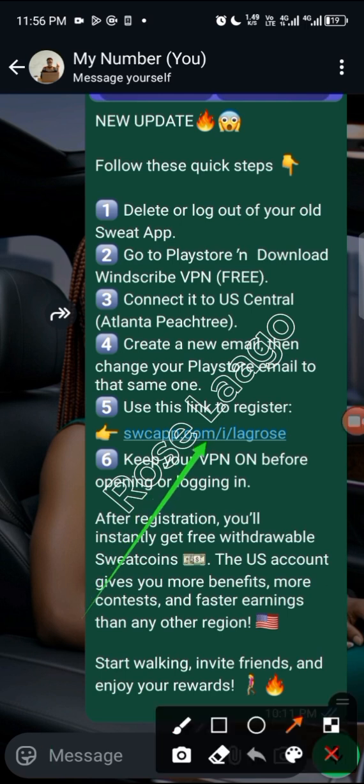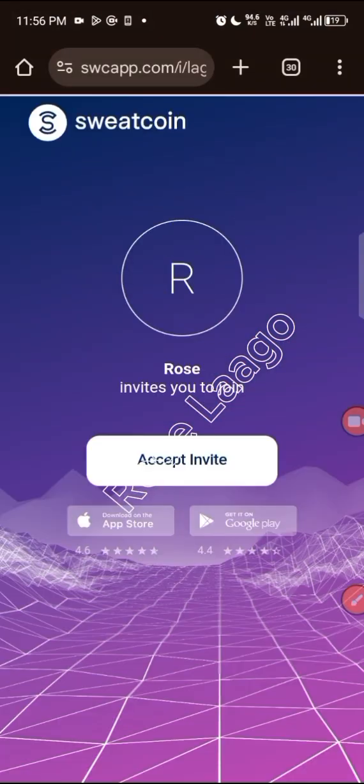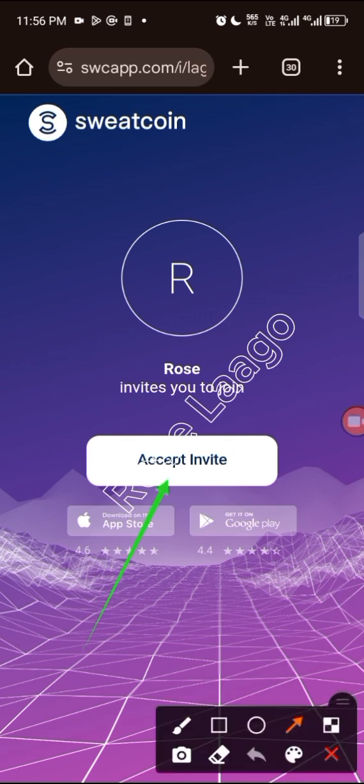You click on the link. Click on this link. It will take you to a browser. And then you click on accept invite. This invite gives you a certain amount of sweat coins that is withdrawable. You will need to accumulate more sweat coins and add to that one and withdraw it for free. Just click on accept invite.